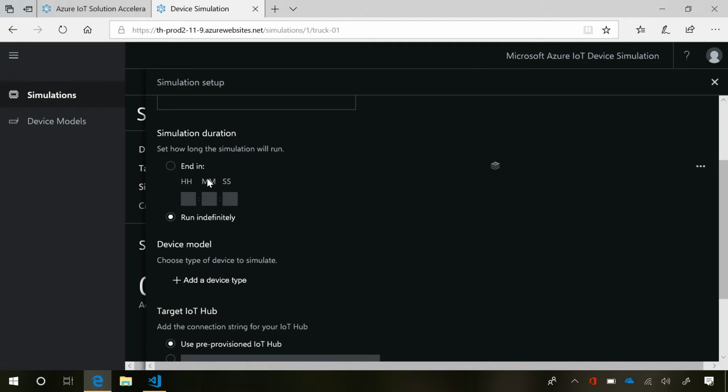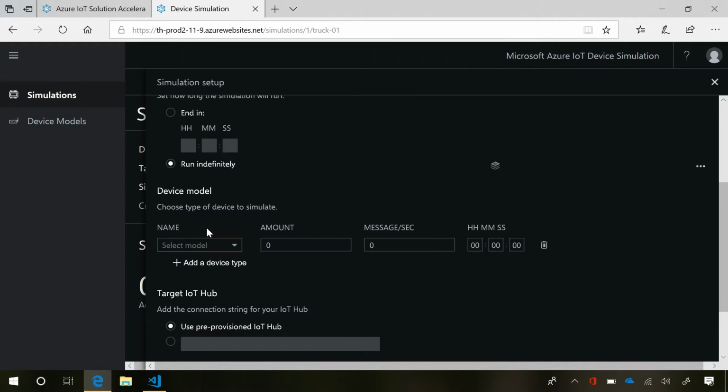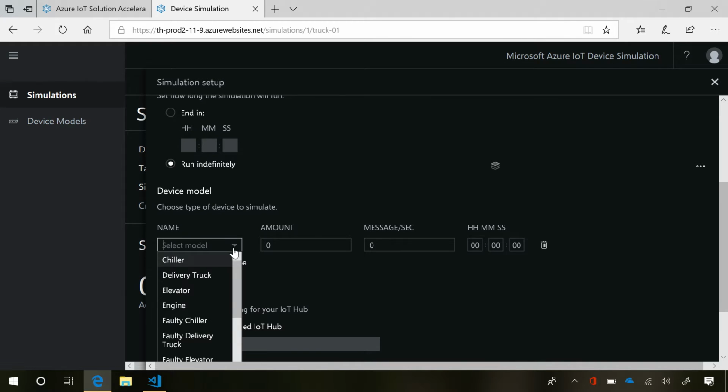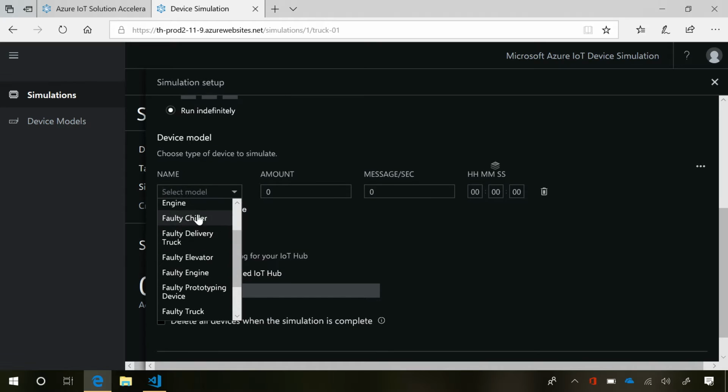So you can say, I want it to run for exactly 1 hour, 12 minutes. Or you can say run indefinitely, which means run it until I actually stop it. And I can add device models to it. Just because I did a truck before, I'm going to go ahead and choose a truck here.